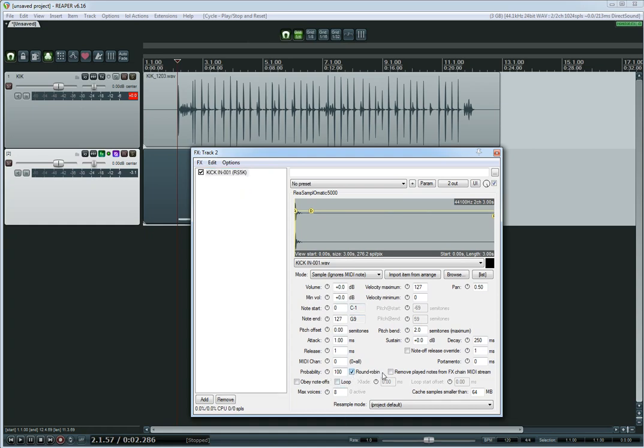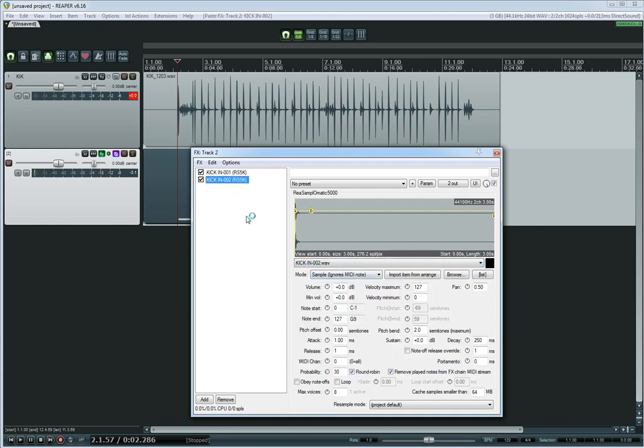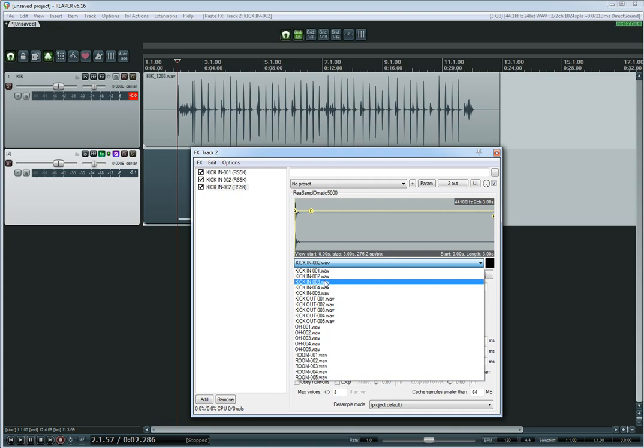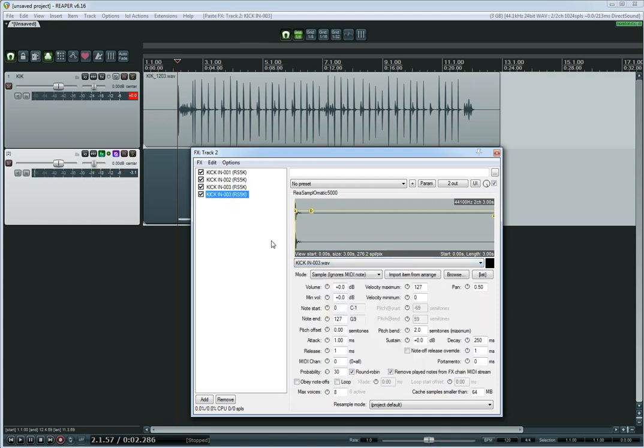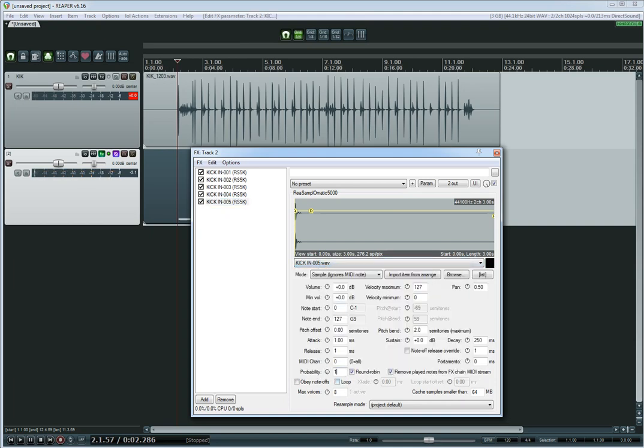So I'll go down to probability, select round robin and remove played notes from effects chain MIDI stream and change the probability amount to 30. I'll copy and paste the plugin and then switch the sample to number 2. And then again, but to number 3. Again to number 4. And again to number 5. And then I'll have to change the last one's amount to 100 and the one before it to 50. And then that should work.